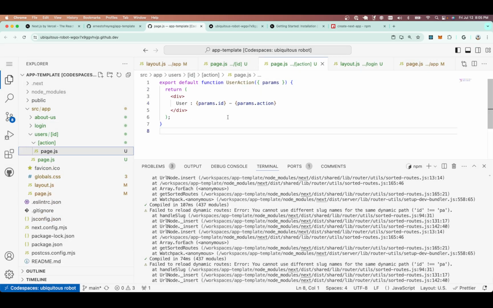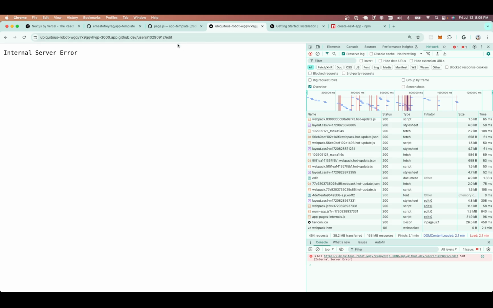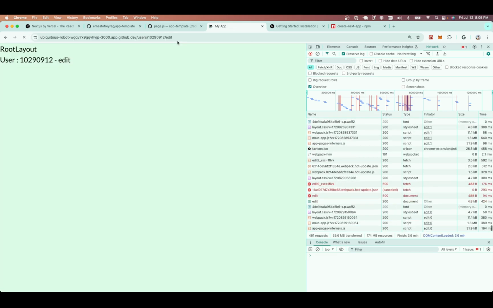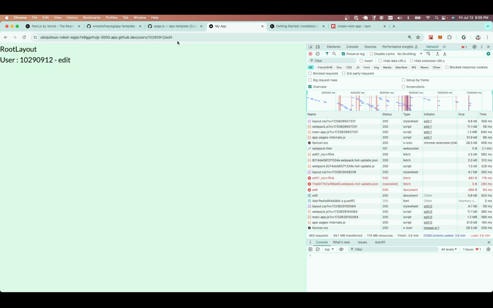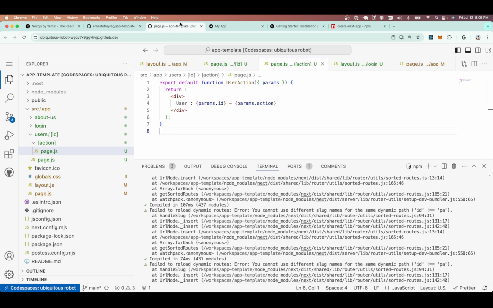I accidentally just did that one day and I got the internal server error. Okay, so action needs to go inside of ID. There we go. So in this case, yes, I can do this. That works. Cool. Now the last thing I want to show you is routes.